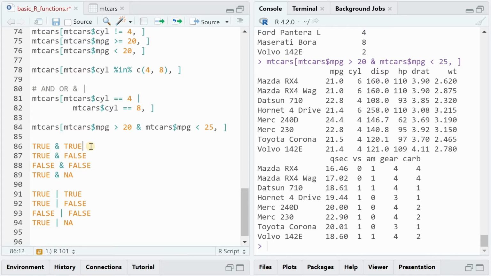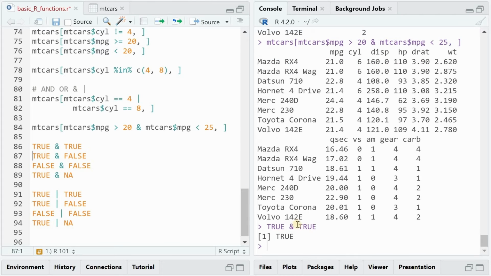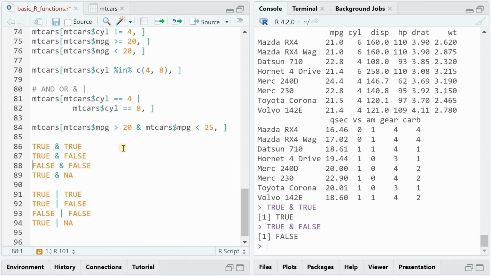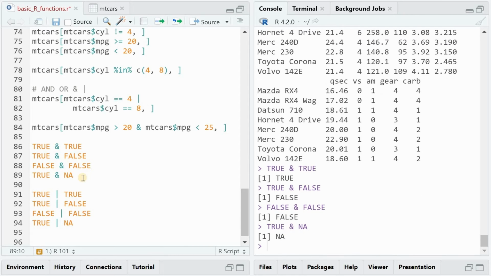So if you have 2 values of TRUE and FALSE, there are different ways to combine them, which lead to different results. So if both of them are TRUE, of course you get TRUE. But if TRUE and FALSE is combined, then it will lead to FALSE. FALSE and FALSE is also FALSE, and TRUE and NA cannot be clearly identified logically, so it will give NA as well, because it doesn't know what the second term is, so it cannot say whether this is FALSE or TRUE.